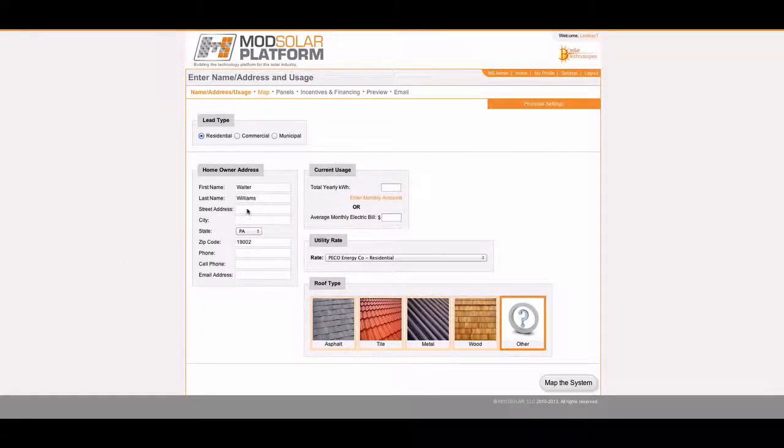Hi, today we're going to show you how to utilize the newest feature of the ModSolar platform. As you can see, in the top right hand corner there's a new feature labeled Proposal Settings. This accordion style feature is present during every step, giving you access to proposal details throughout the entire proposal process. It allows you to alter and reference data entries more easily, reducing mistakes and eliminating the process of returning to step 1 to make a simple edit.